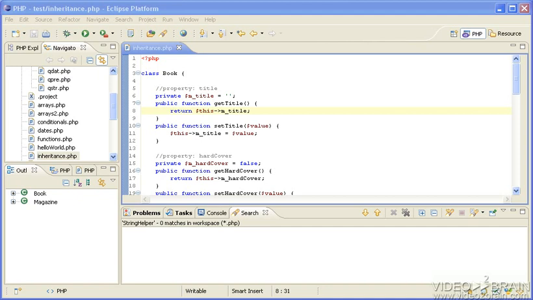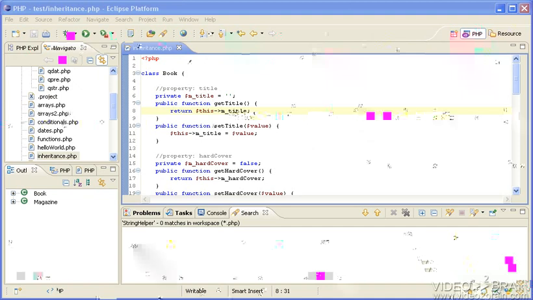Now I would like to show you what inheritance is in object-oriented programming and when you would use it. I have two classes here. One class is called book, and the other class is called magazine. The book has a property title. It's a string. I have a getter and a setter.